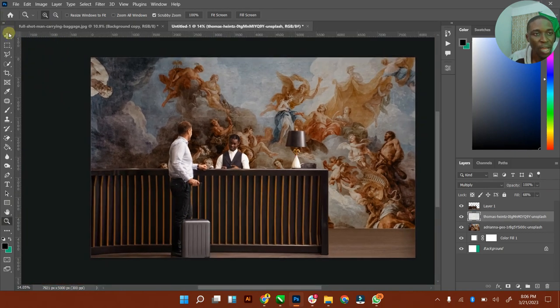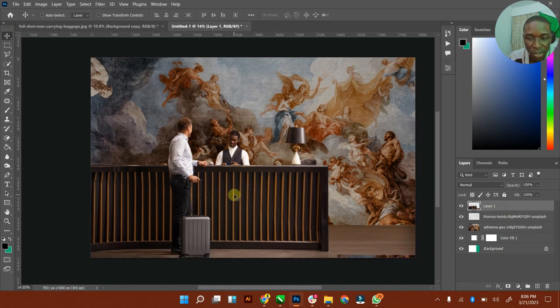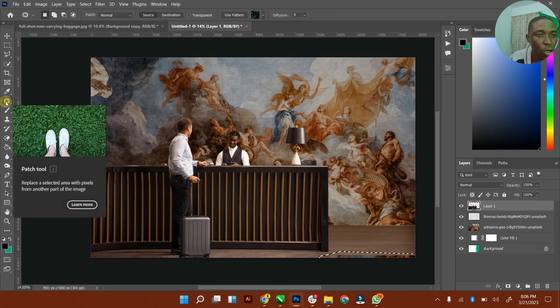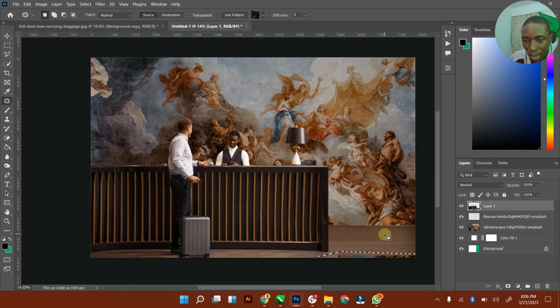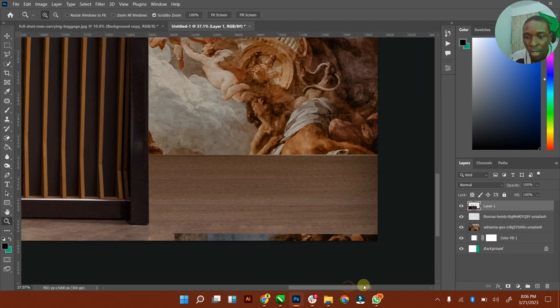Yeah, so we have that, right? Now let's bring up this a little bit, because you see this part. We don't want it to lose this effect. Now this particular mistake here, you just select it, hold your patch tool and just patch around it. Just patch around it.